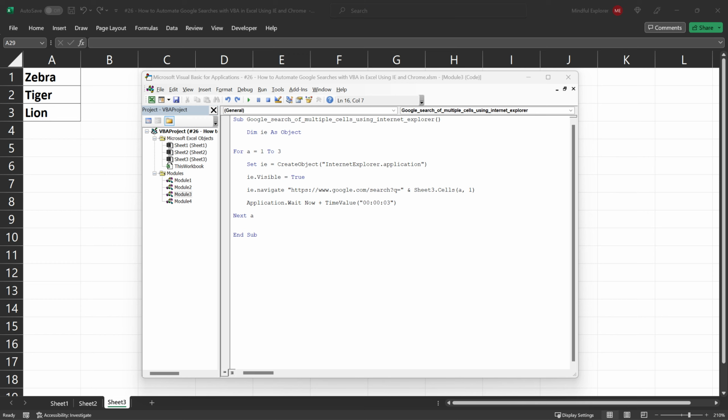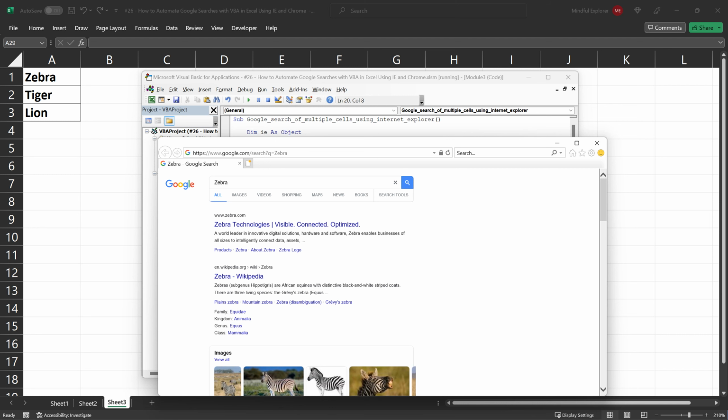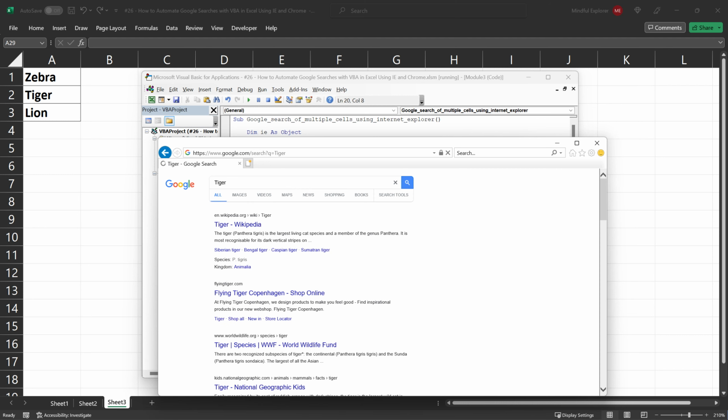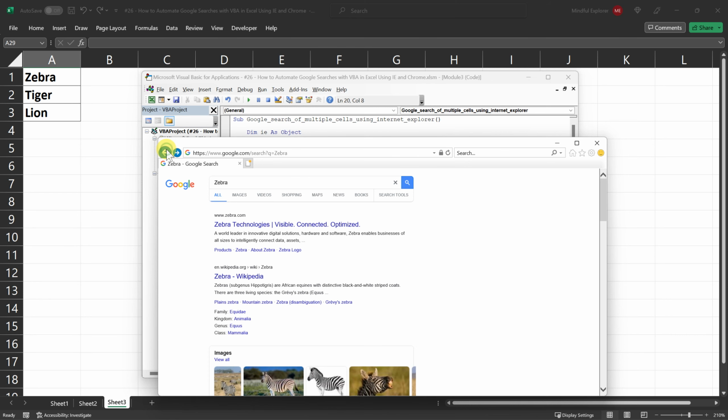Before we move on to the next example, I'd like to point out an important aspect of our code. In the current setup, a new Internet Explorer window is opened for each search term. If you'd like to perform all the searches within the same browser window, you'll need to move this line of code outside of the loop. This way, you initialize the Internet Explorer object just once, and the same instance will be used for all subsequent searches. This is just a quick tip for those of you who prefer that approach.